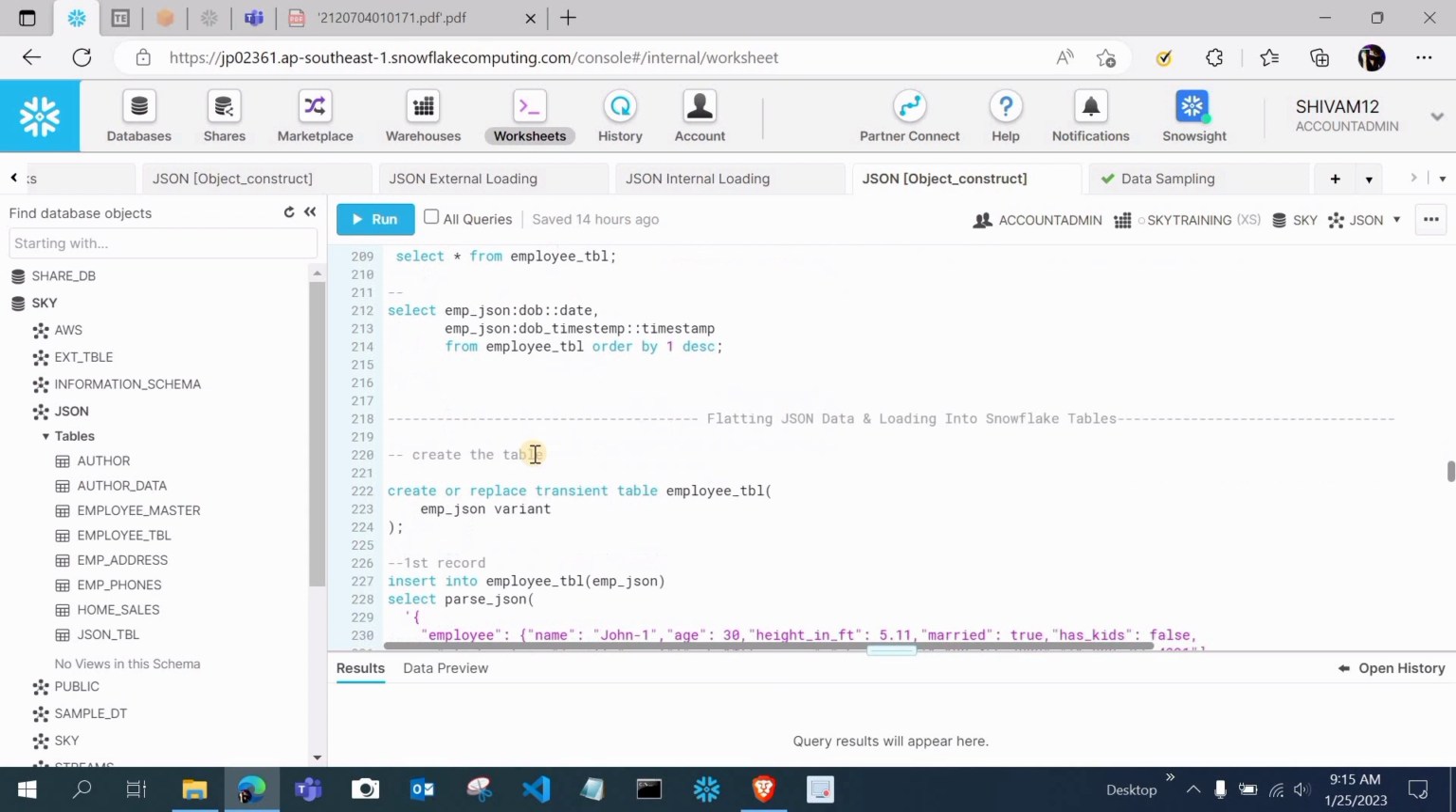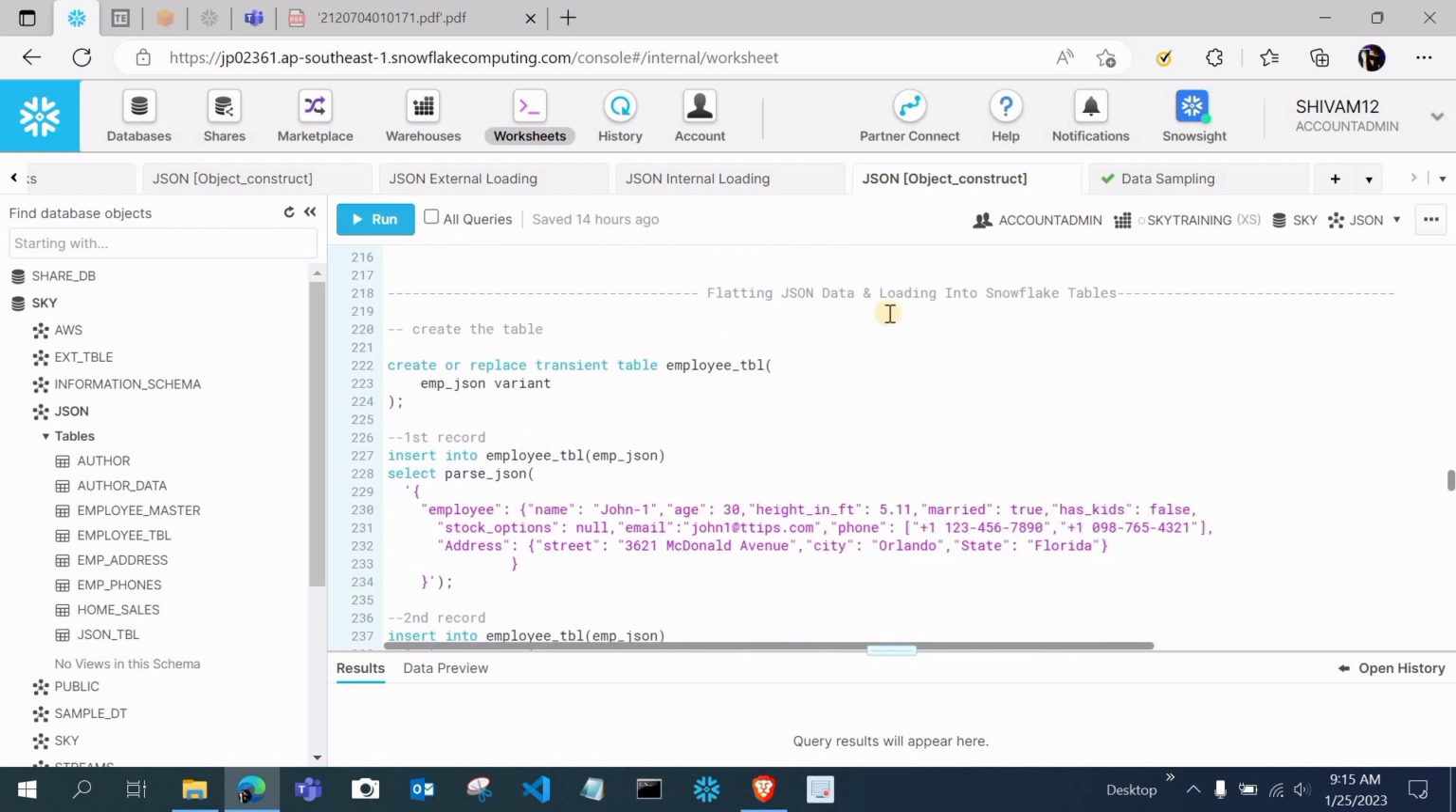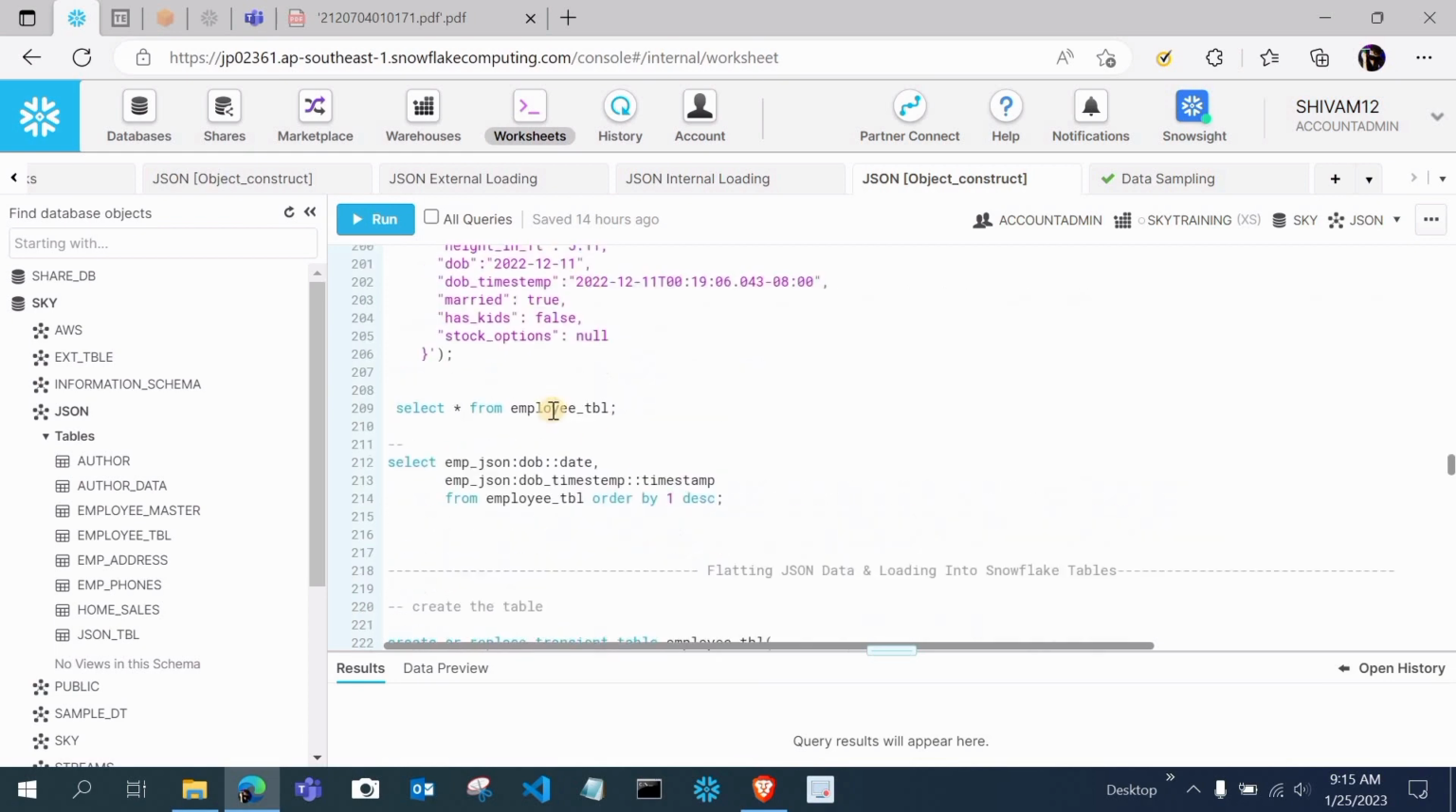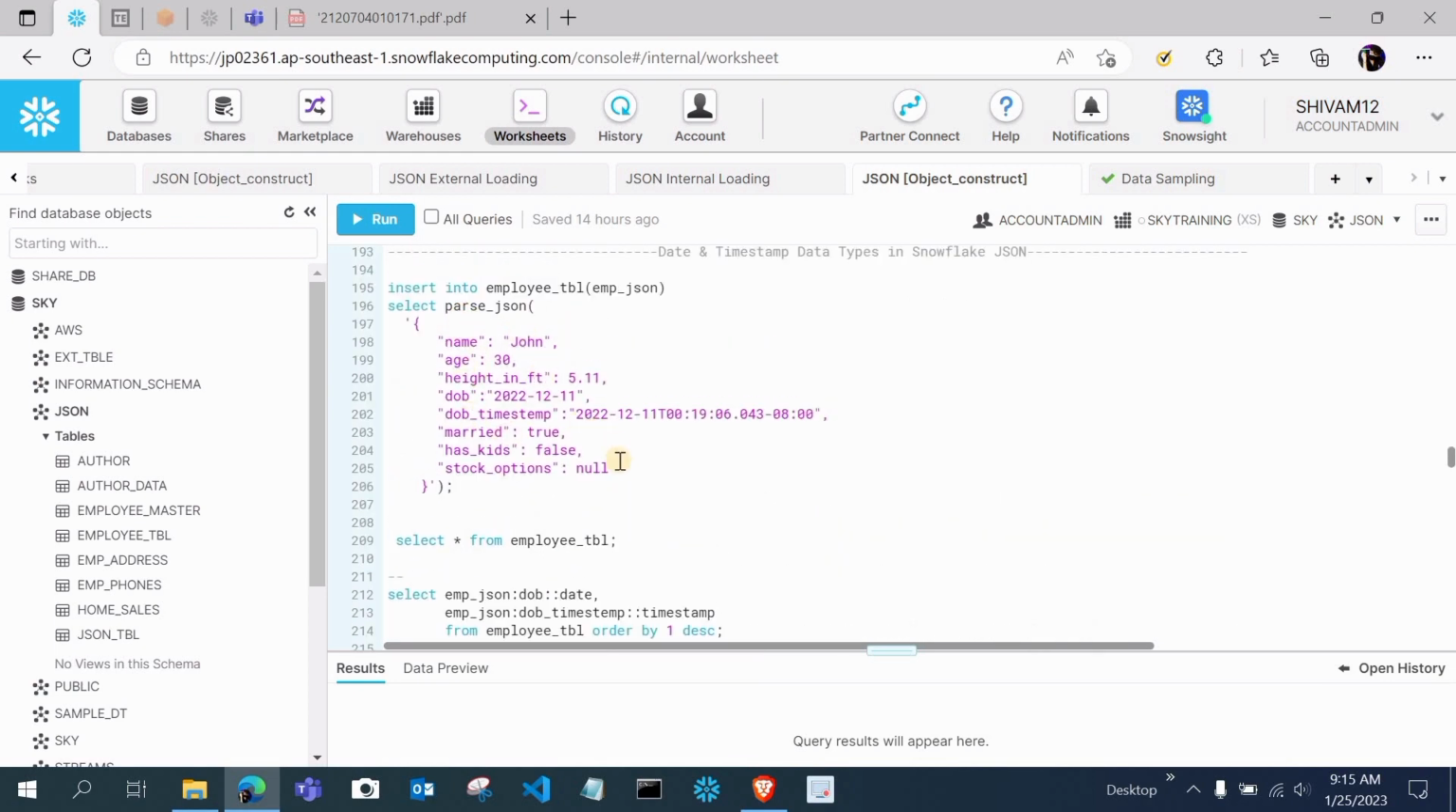Now we will discuss flattening JSON data and loading it into the Snowflake tables. Here we have this data, and let me show you the data first. Basically this is the data. The employee name is John, and there are age, height, and married. We have used this data here as well, so name, height, and all those things.